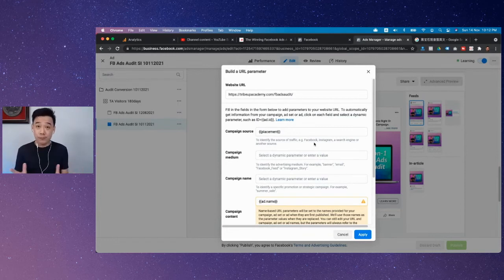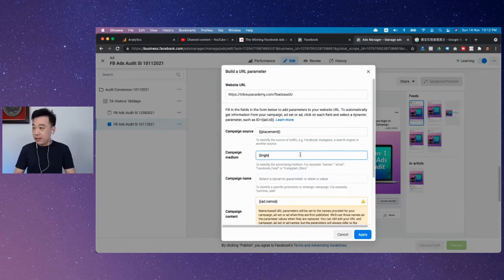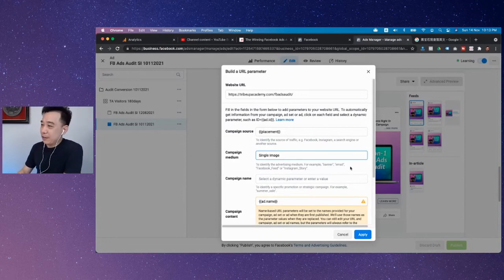However, you can do whatever you want. For example, if you want to say that you just want to do single image, you can type in whatever you want to put in over here. I'm just saying, not necessarily you have to do all this.